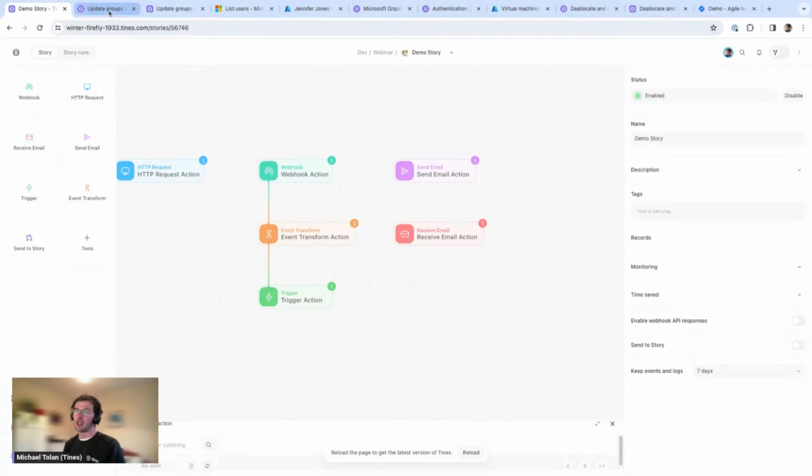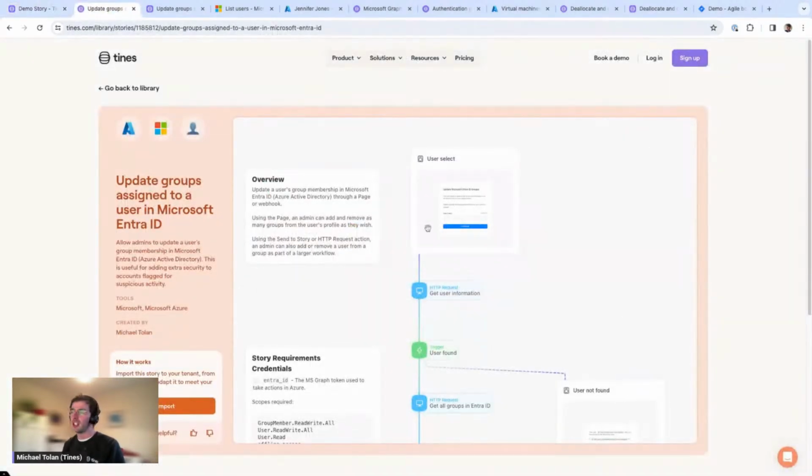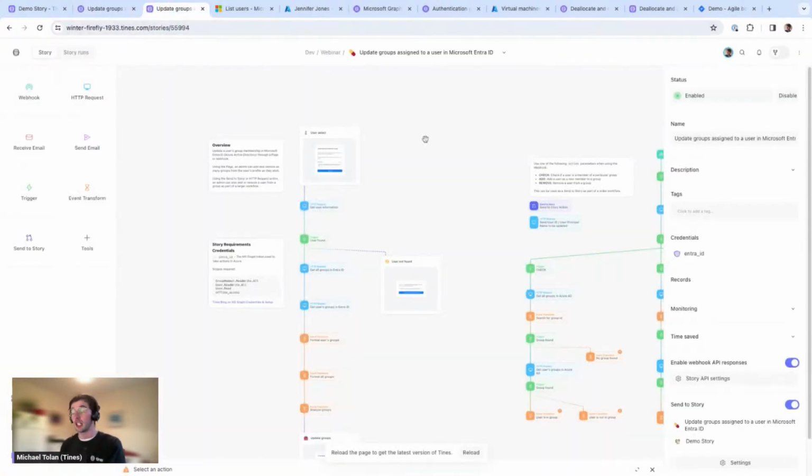Grand. So now, with our brief introduction to Tines, we are going to look at our first story for updating groups assigned to a user in Microsoft Entra ID. This is a fairly common use case across IT and security. Perhaps you have a lot of users which you might need to update for one reason or another. Potentially that might take a bit of time for an analyst to do, especially if they need to do it to a lot of people.